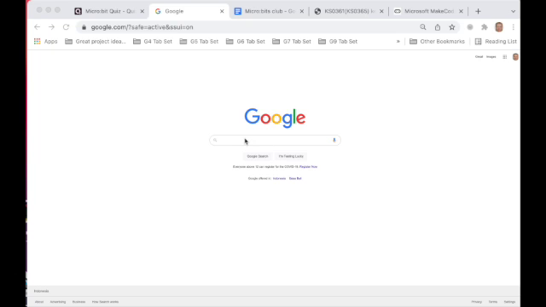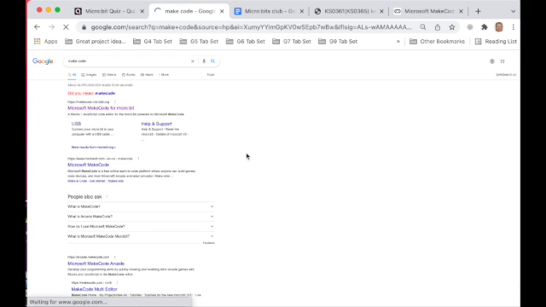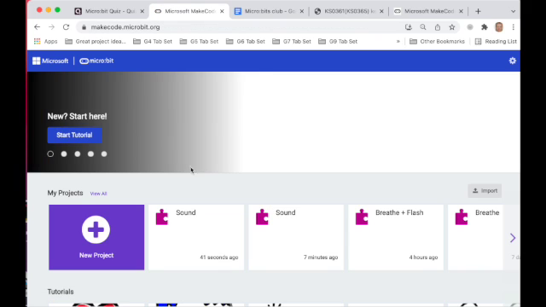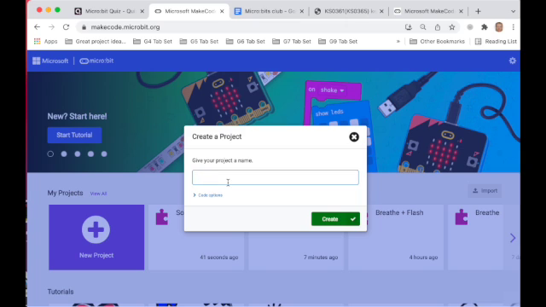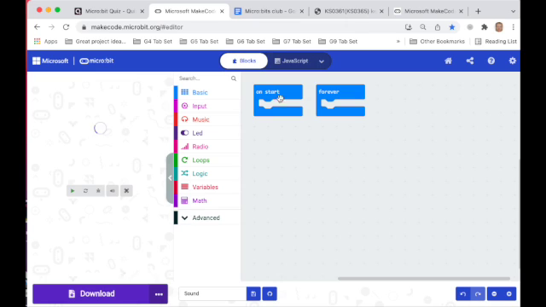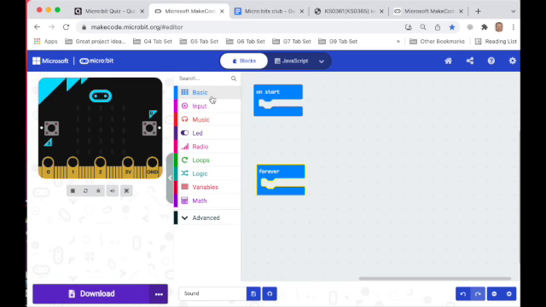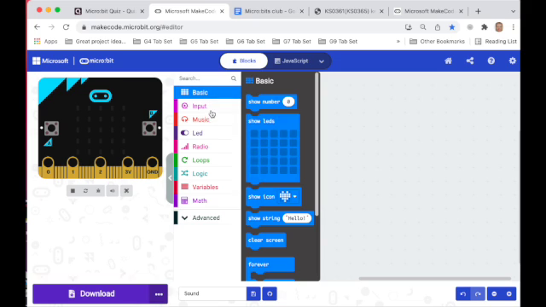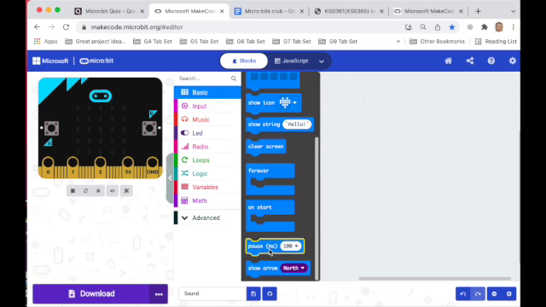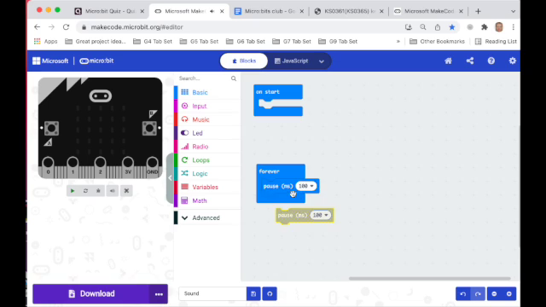So, of course, the first thing you want to do is navigate to Make Code, if you haven't used Make Code before, and then make yourself a new project. We'll call it Sound. Now, we are going to keep the two default blocks, on Start and Forever. Both are useful. And then we go to Basic, and we want to use Pause. We're going to use two pauses in this program.